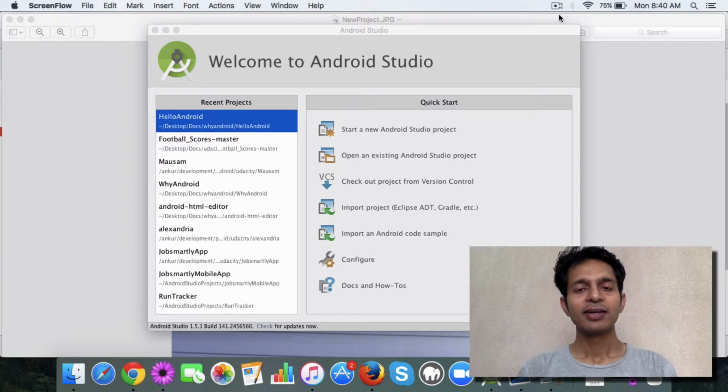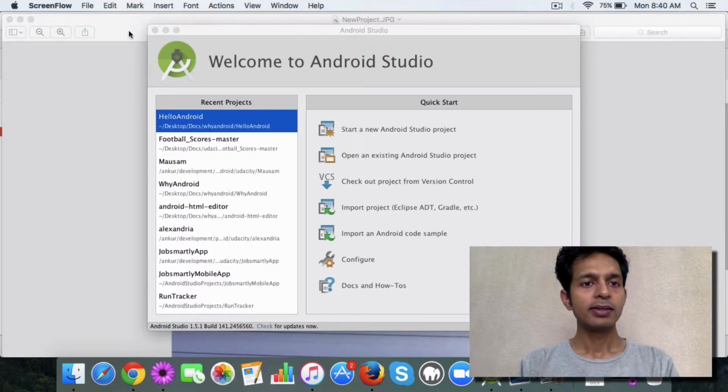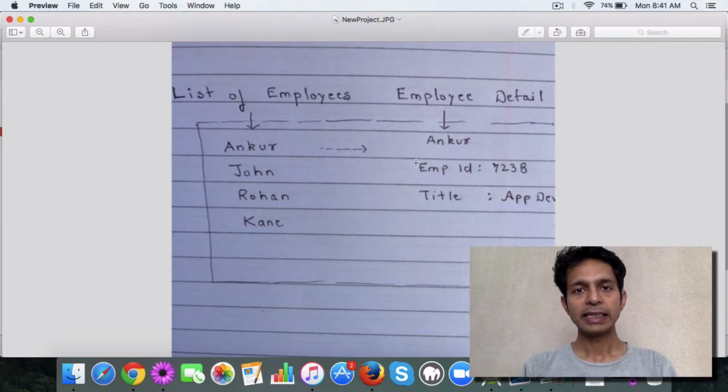Hello and welcome back. So in order to understand the next set of concepts related to fragments, you're going to create a new app, okay? And the app is going to look something like this. Basically, we are going to have two fragments in our app, okay?